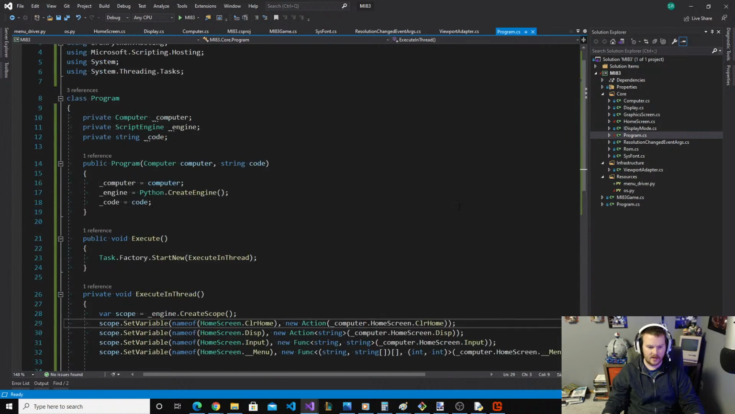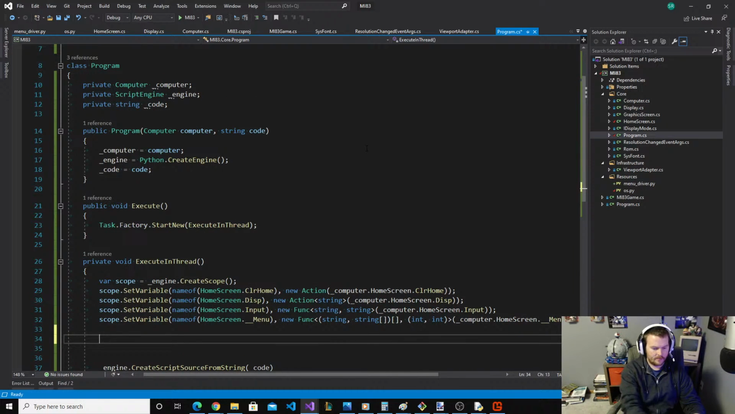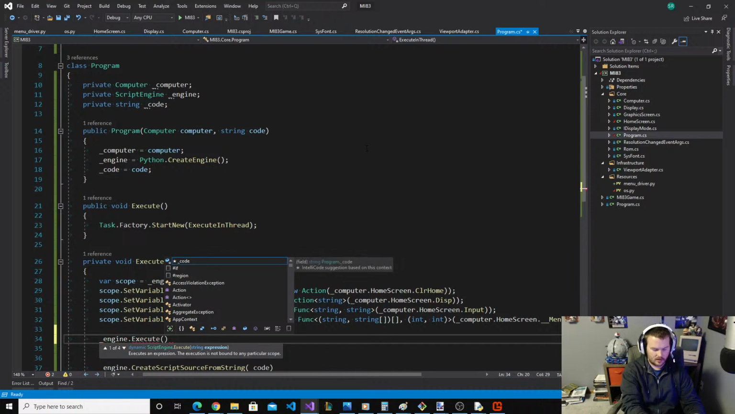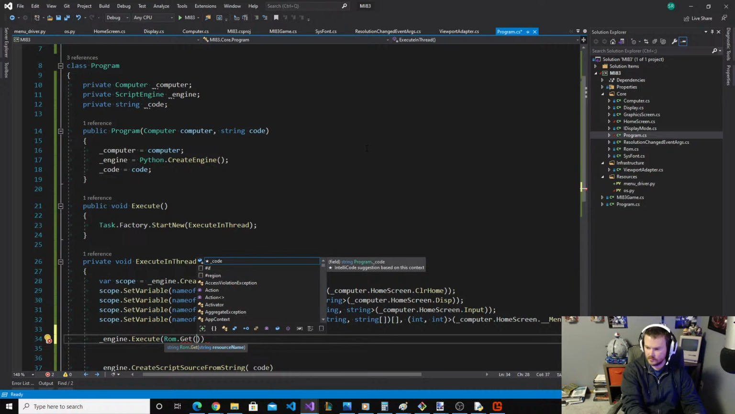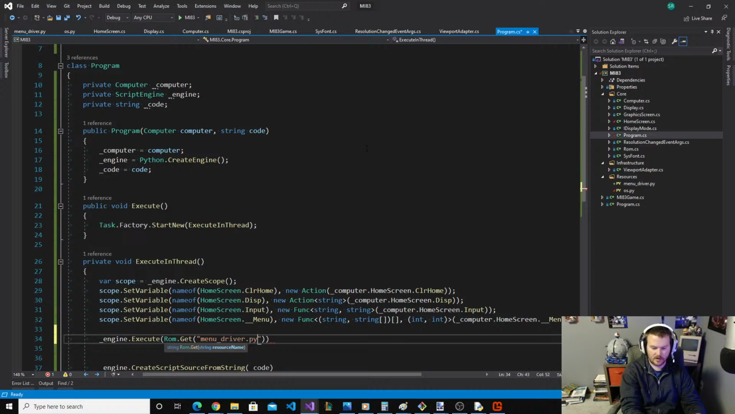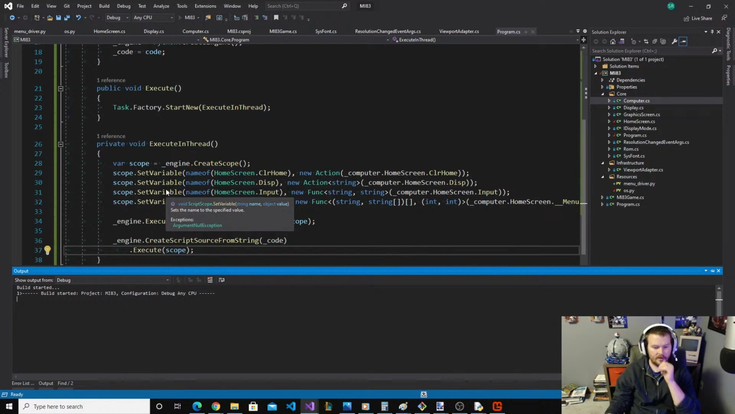So when I run this, I want to load in scope.execute. Oops, sorry, not that. Engine.execute. And this will be straight up expression. So rom.get resource name of menu driver.py. Can't remember, do I include the... Yeah. Inside of the scope. So this should fail. So let's see what we get.